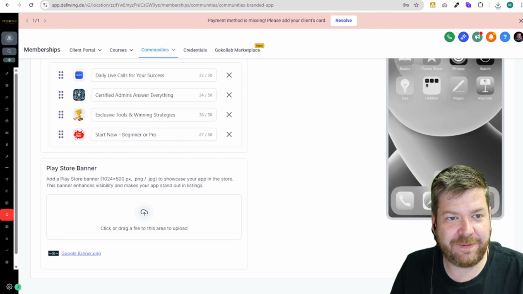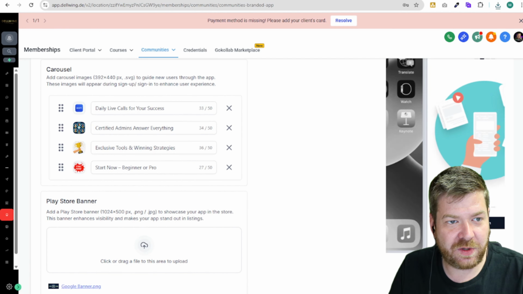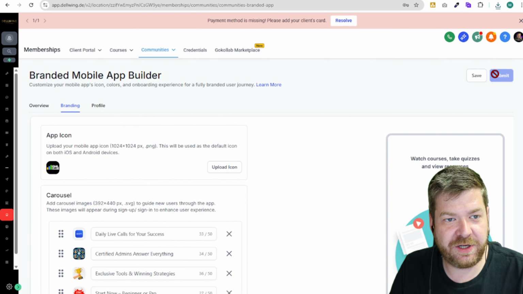Now you can see a summary screen with examples. Carousel, the onboarding screens, banner, the promo image in the store.